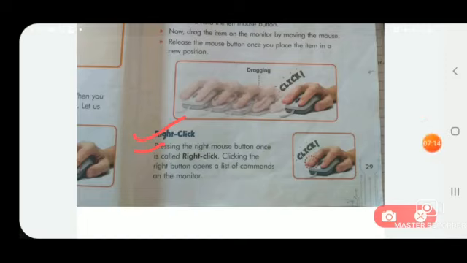Do you know, children, which finger is used to right click? Your index finger should be on the left mouse button and your middle finger should be on the right mouse button. To right click, you press your middle finger down on the right mouse button. You can see in this picture that it is the middle finger, and we should use our middle finger for the right click.